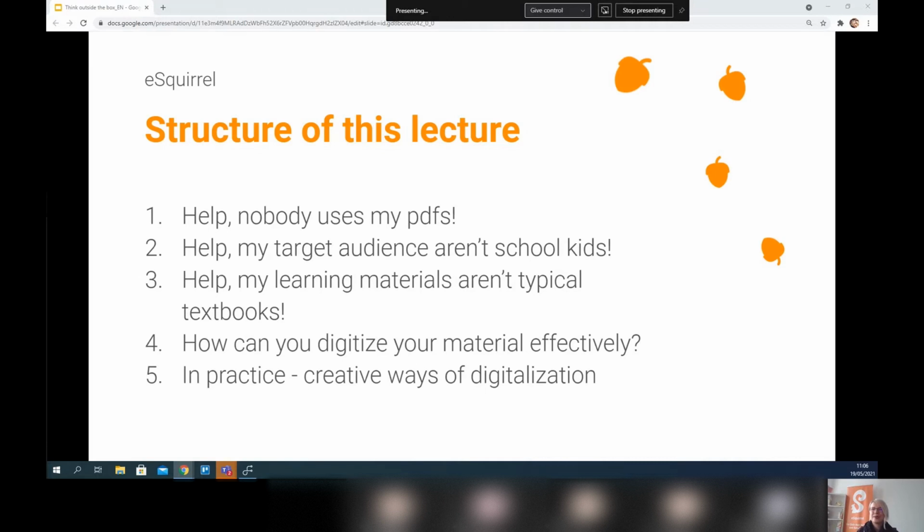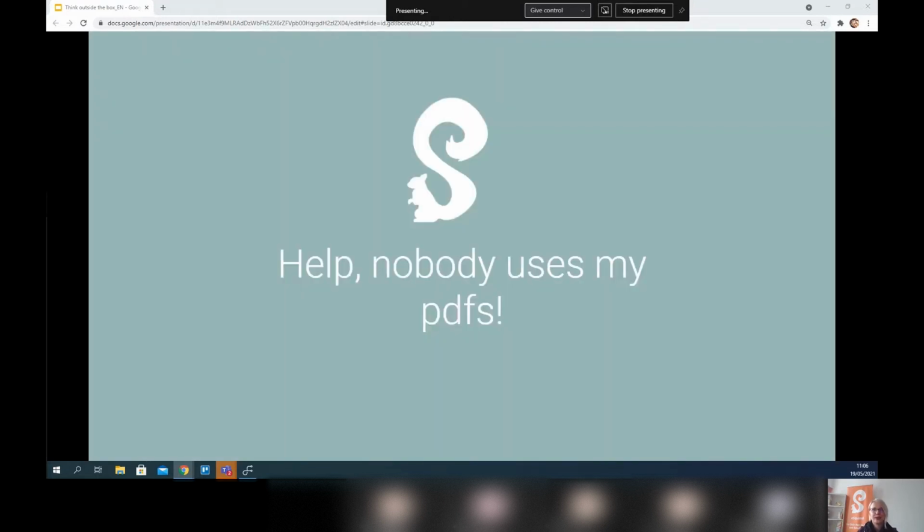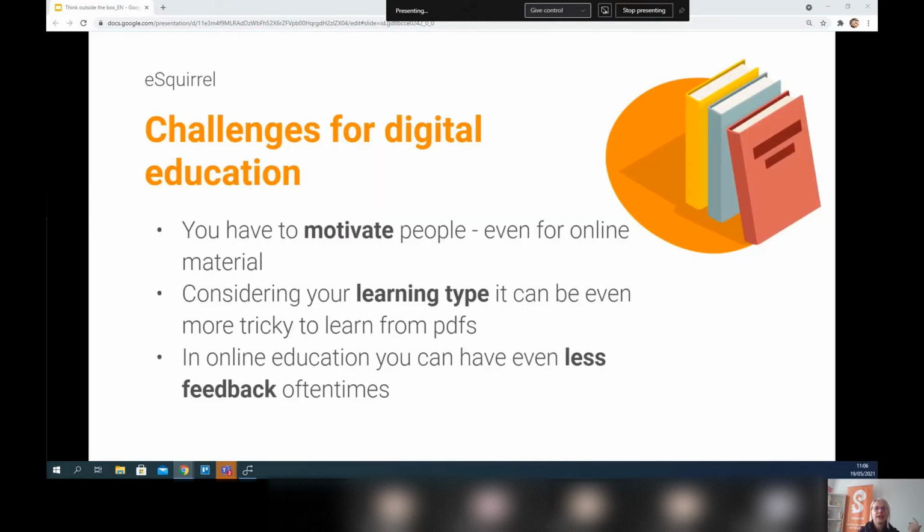Okay, let's start with part number 1. Help, nobody uses my PDFs. So you might already have a good PDF, a good online material, a good ebook, but nobody is quite using that. You feel like it's not really appreciated the way it should be. So what are the challenges for digital education right now?